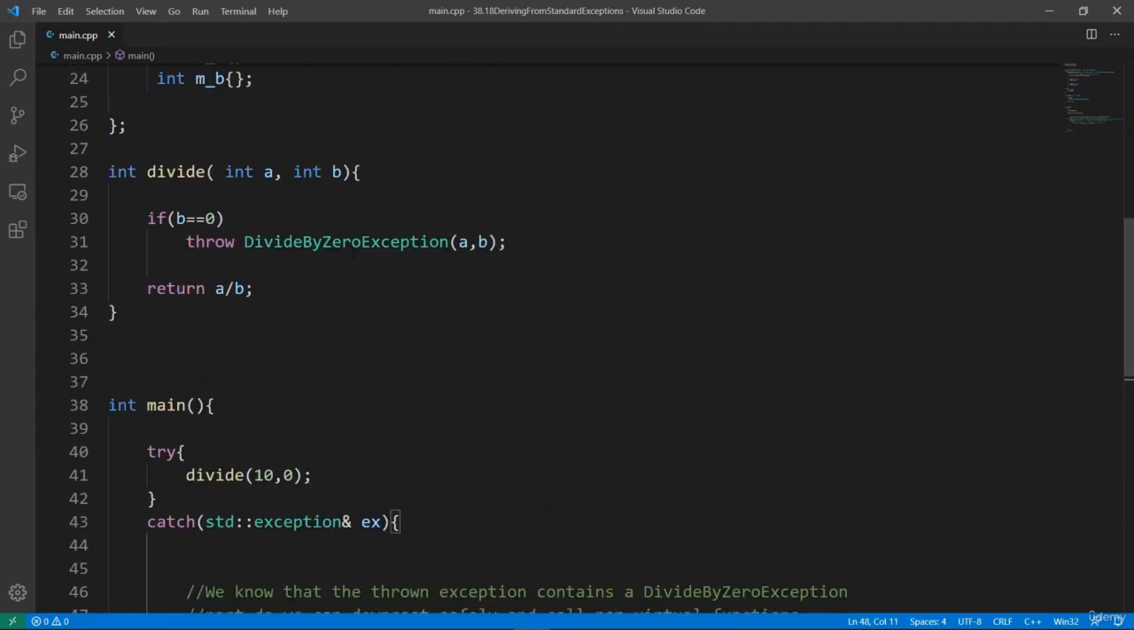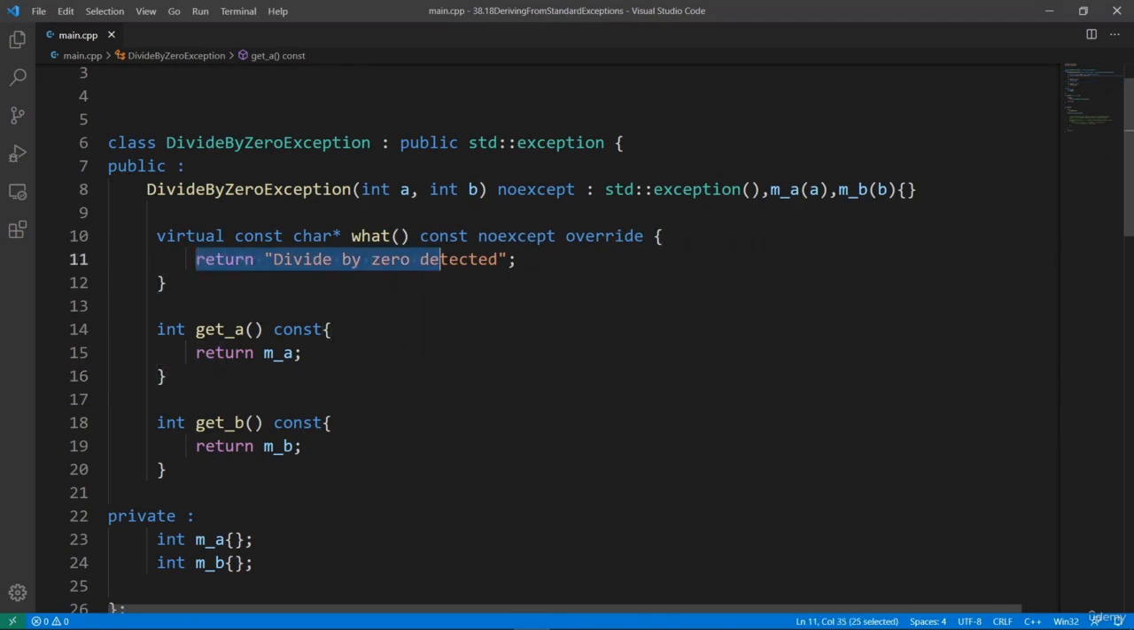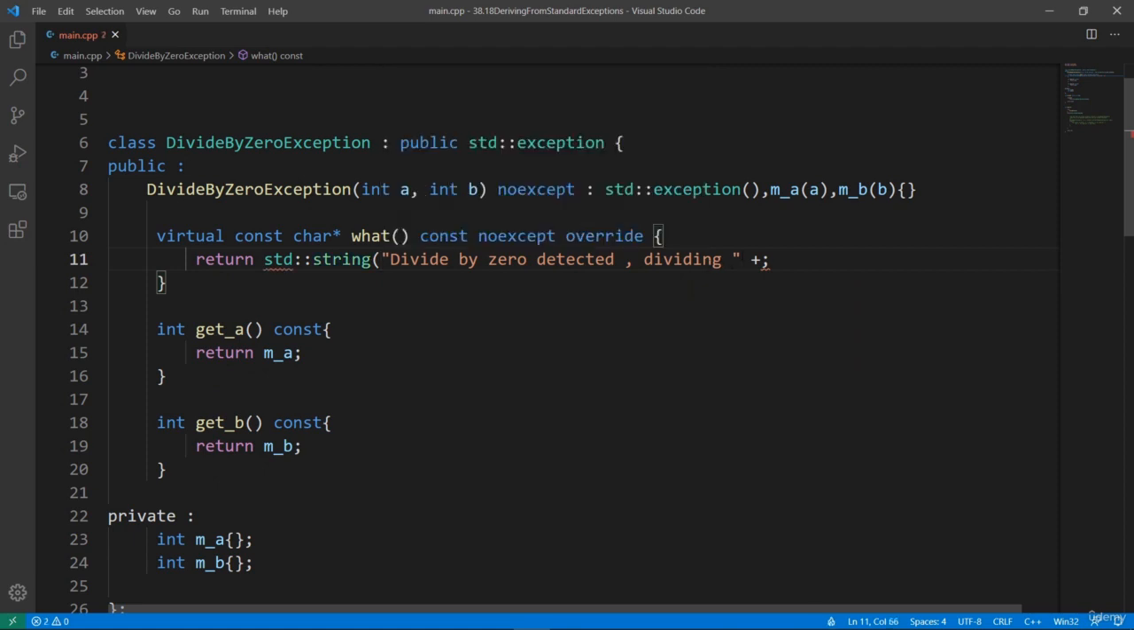What we can do is go back to our class and craft our virtual what function to return what we are trying to divide here. So we can add a simple message and say dividing, and we can change what we are returning here and put in the data of what we are trying to divide. So let's do this. We're going to say dividing, and we are going to add another thing. And we can make this an std string to make this super easy to work with.